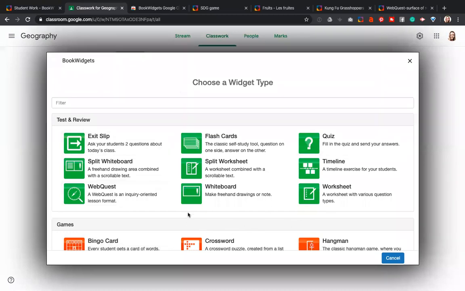The most used exercises in this category are the quiz, the split worksheet, the worksheet, and the web quest. You use the quiz, the worksheet, and a split worksheet when you want to create an assignment with a lot of different question types. So this can be a formative or a summative test, or just an assignment, some homework, completely digital with a lot of different question types. Of course, I'm going to show you how you can create one like that.